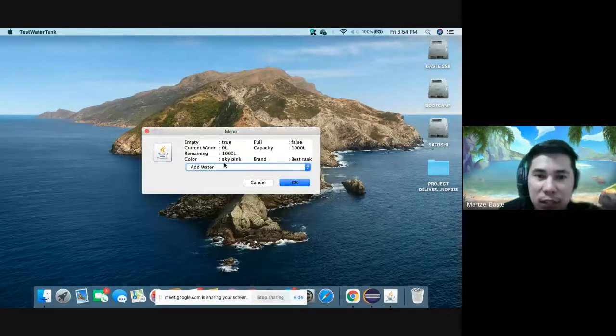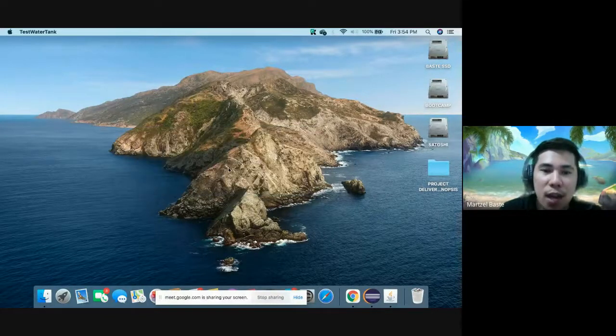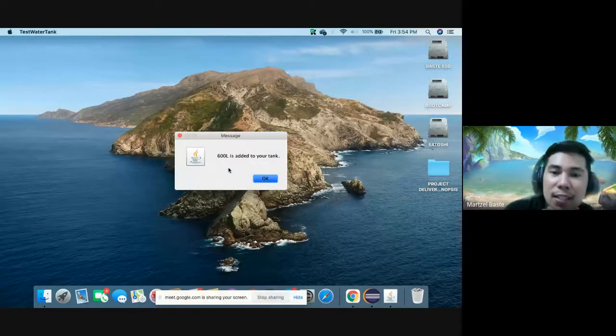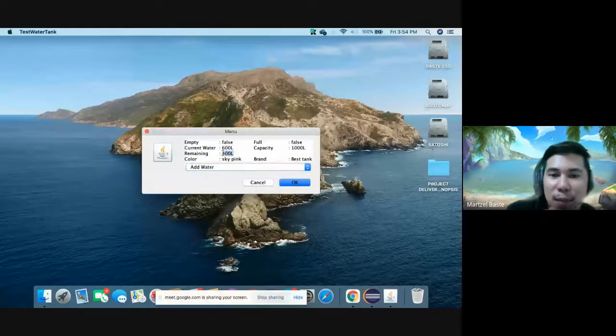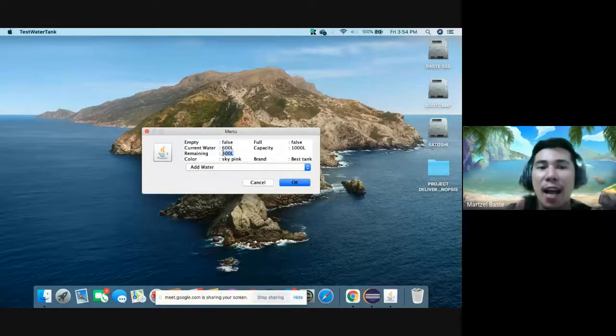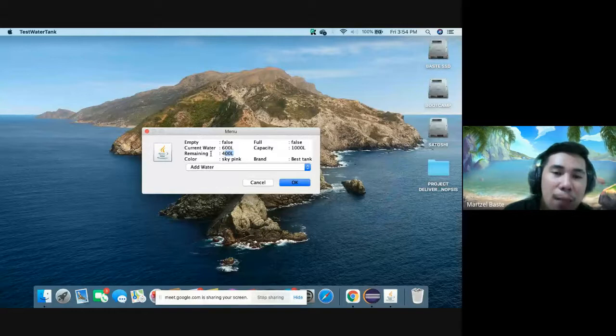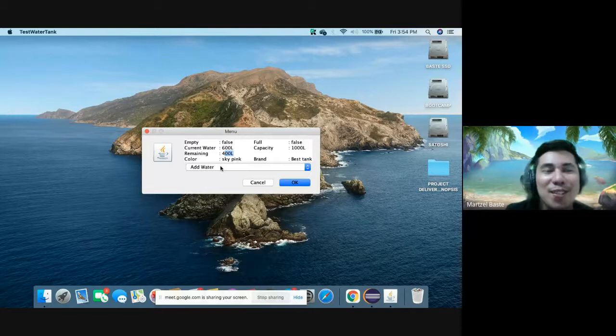Okay, 1,000 liter remaining kay 0 pa man. So, add water. I have 600. So, 600 liter is added to your tank. So, 400 na lang ang remaining. So, dapat 400 na lang ang pwede na ma-add or less than. So, meaning, ang ma-add na sa tank either 400 or below sa 400. Beyond that, mangutana na kadapat. Okay, nakuha na ninyo.